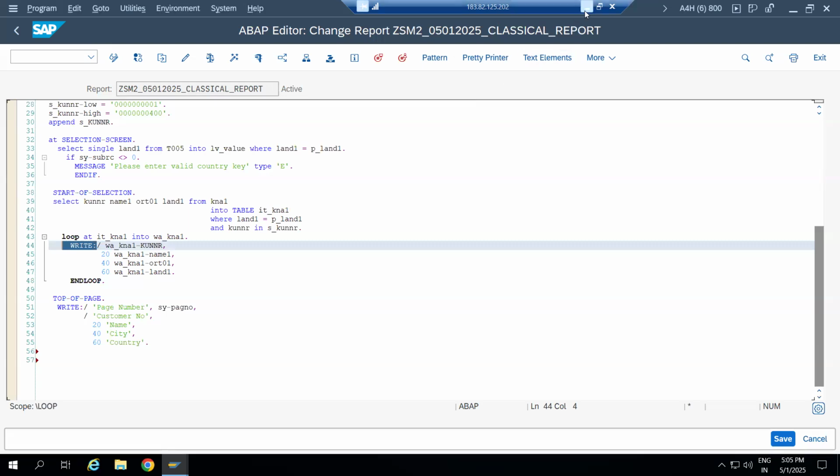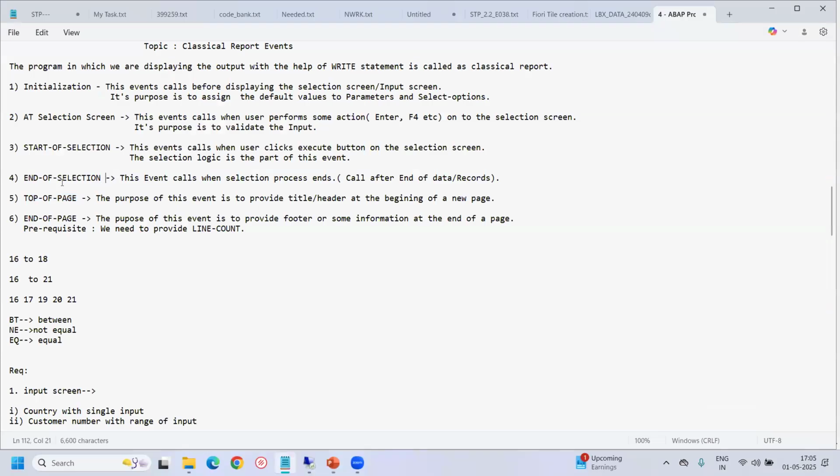Next we have end of selection. This event will be triggered whenever the start of selection is completed, whenever the selection process is completed, whenever it reaches all the records, or whenever all the records are inserted. Lastly, this event will be triggered. So after completion of the selection process, an event will be triggered automatically, that is end of selection.